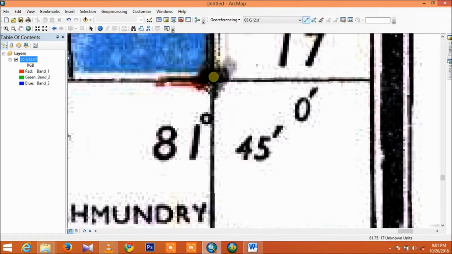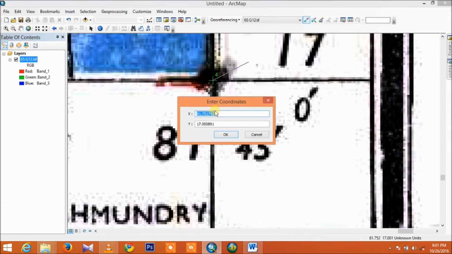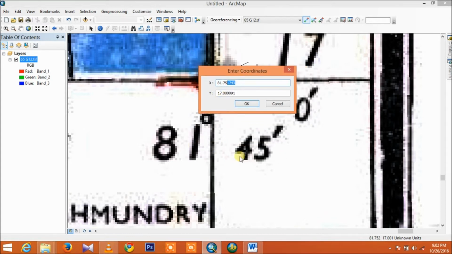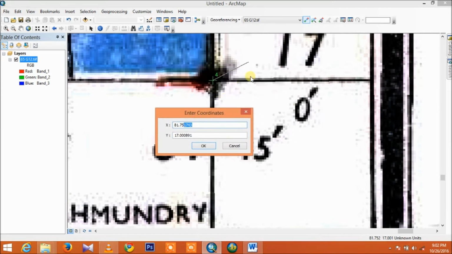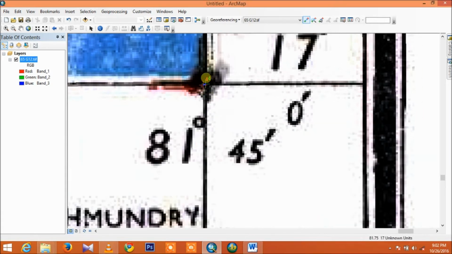Now we are going to add control point here as well. So left click on it, drag a little bit, then right click and put x and y. See, it has approximately recognized. Maybe I just misplaced the crosshair. So it has approximately recognized, which is 81.75, which is 81 degrees 45 minutes, and 17 degrees 0.000. Not bad. So I'm just going to clear this, then press OK.